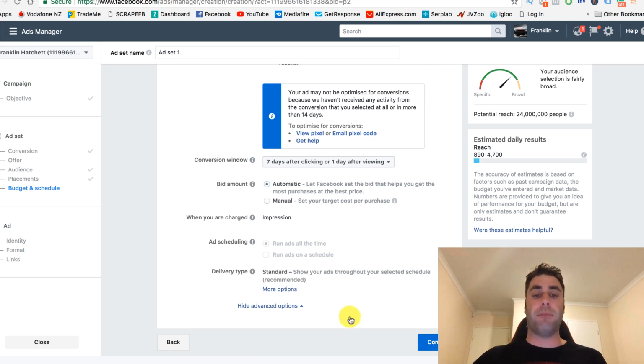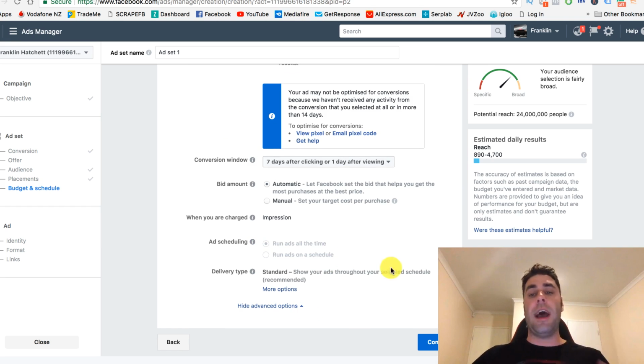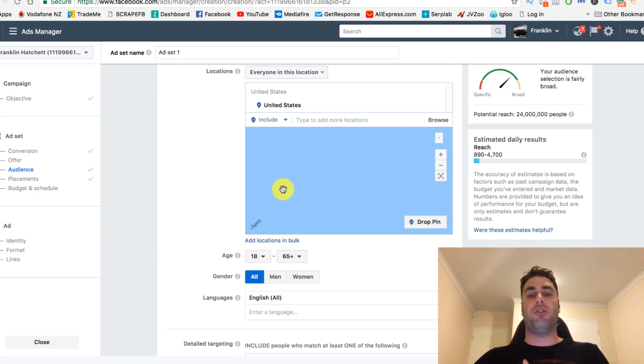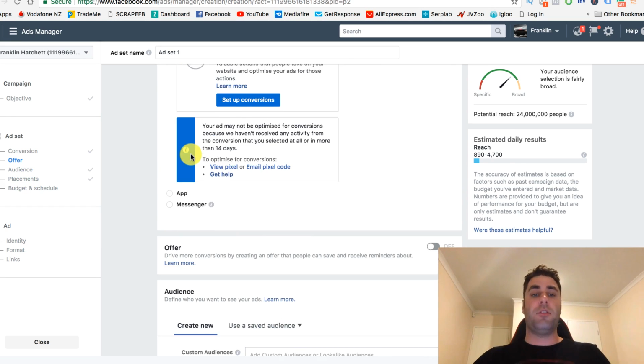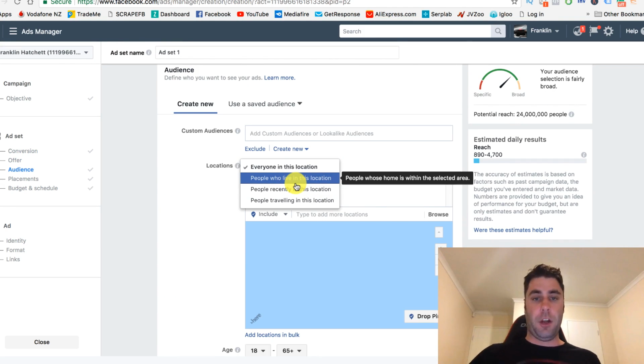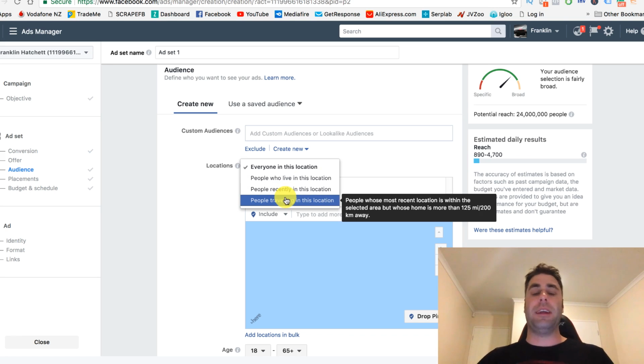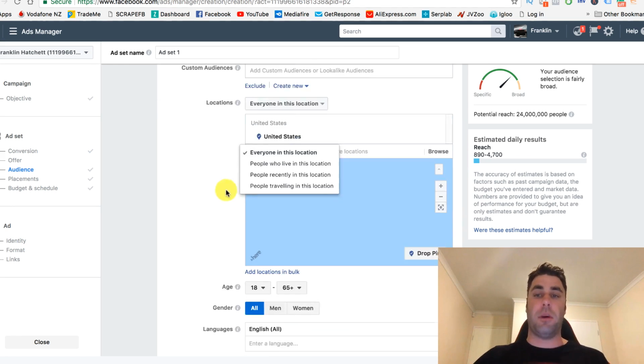All right, now that's it. Delivery type, just leave it on standard, and then that's it. You can now move on to the next stage. Oh, and one other thing, guys, you can pick the locations. You can pick people who live in this location, so you don't hit people that are just traveling through that city or that country. Or people recently in this location, or people traveling in this location. That's really cool stuff if you want to mess around with that, okay?